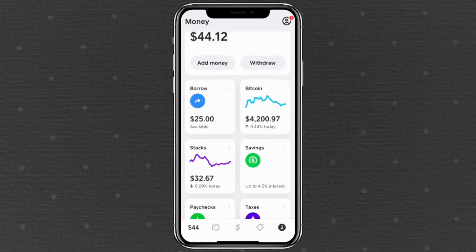This feature can be a great option if you need quick cash, but make sure to repay on time to avoid late fees or additional penalties.